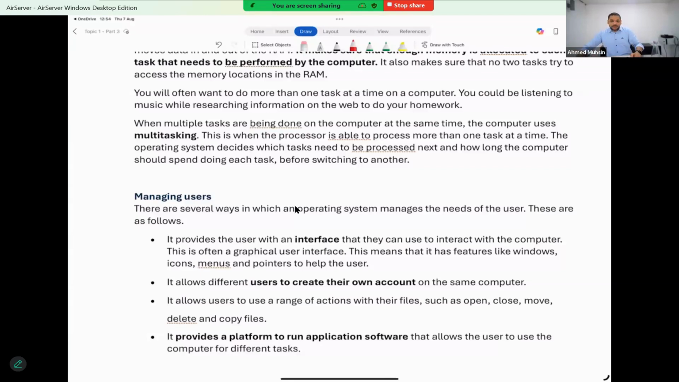Are we good? Can you guys read this statement again? The operating system decides which task needs to be processed next and how long the computer should spend doing each task before switching to another, which tells you that, technically speaking, it does not do multiple tasks at the same time. But to us, it appears like that because it happens so fast. Okay?